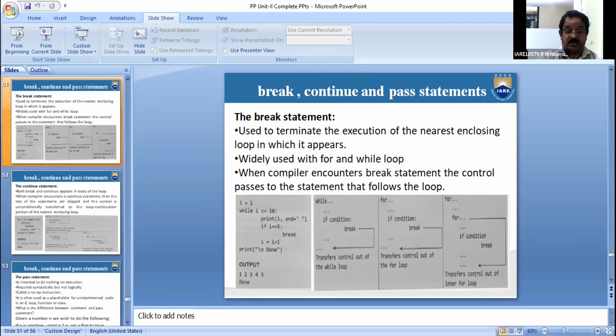So here control is transferred out of the while loop. The if condition is checked, and if that particular condition is met, it will come out of the loop and terminate this particular loop, and whatever statement follows this while is executed.